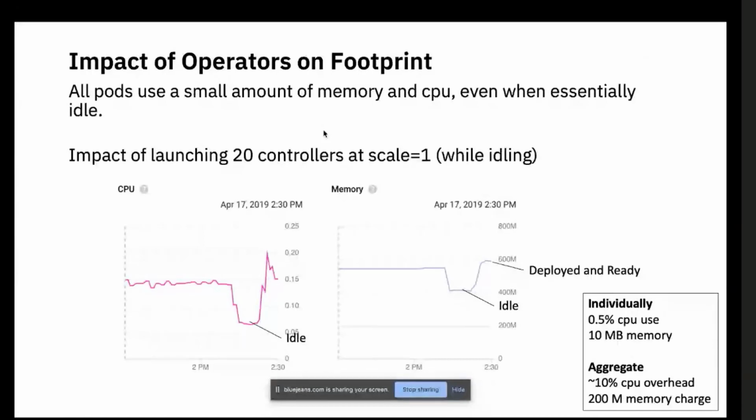But if we start considering running controllers that are dedicated to individual namespaces, or redundant, or scaled across many different types of software, we can start to see that the aggregate effect has an impact on the overall capacity required in order to run all these various controllers.